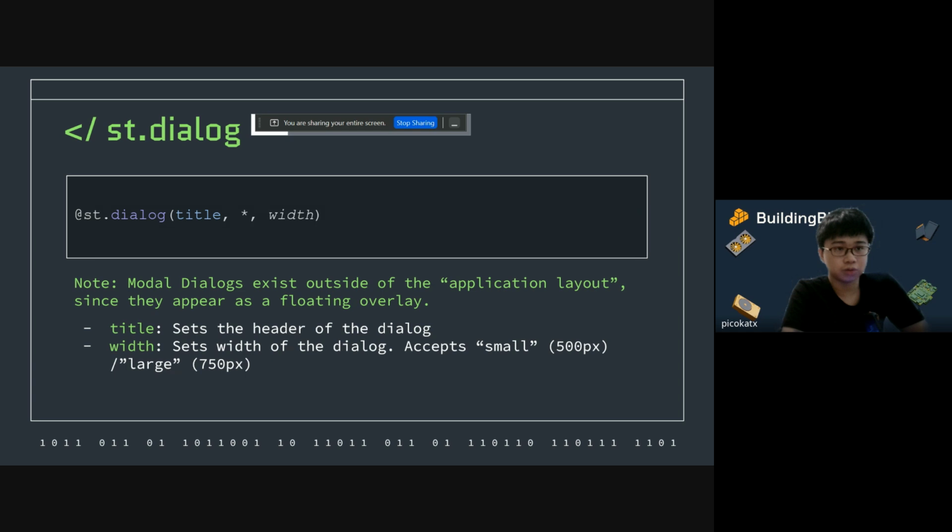Now that we've wrapped up our content on Streamlit sidebar, let's move on to the dialog layout. A modal dialog is a container that appears over the rest of the application, disabling all other input and focusing the application on the dialog. I'll discuss the syntax of Streamlit dialog. Streamlit allows you to set the header of the dialog and select one out of two widths for the dialog.